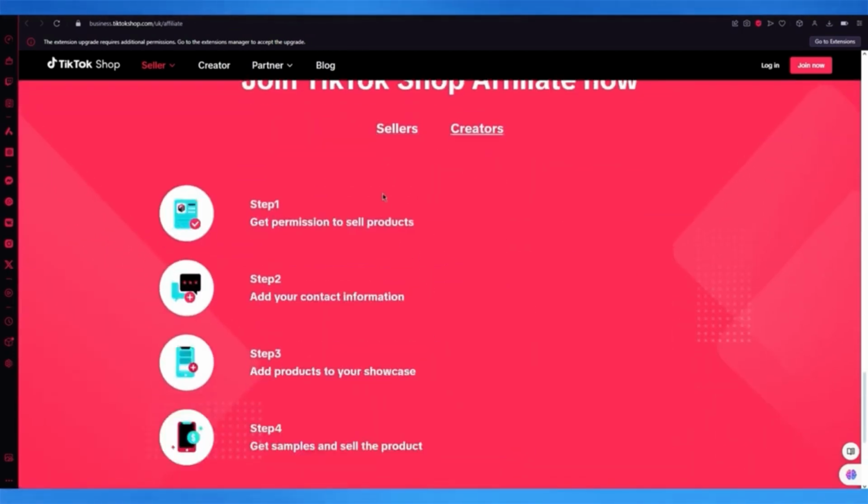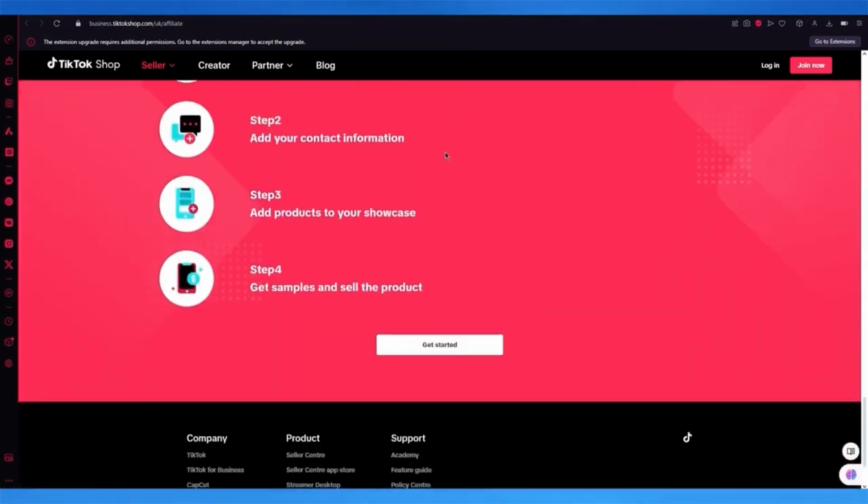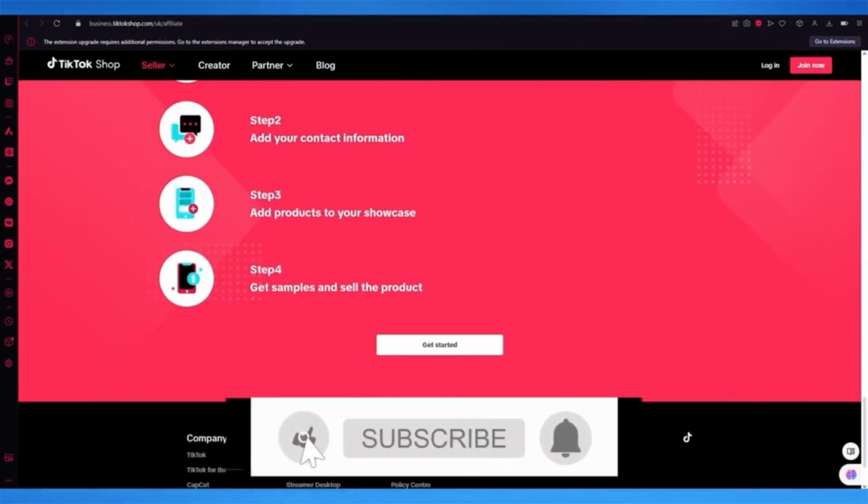So you can join it right now. Let's say you have a TikTok already signed up. You're going to get permission from the seller to sell their product, add your contact info, showcase, and finally get the samples and sell the product. All right. So yeah, that's pretty much about it. That is how you can become a TikTok shop affiliate.